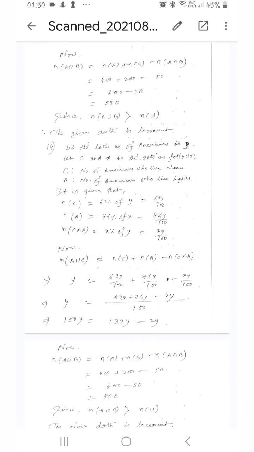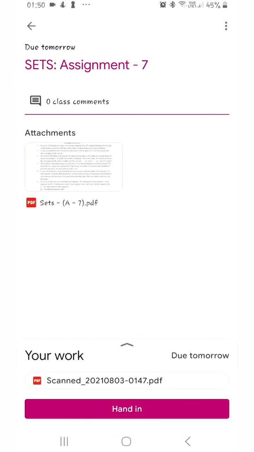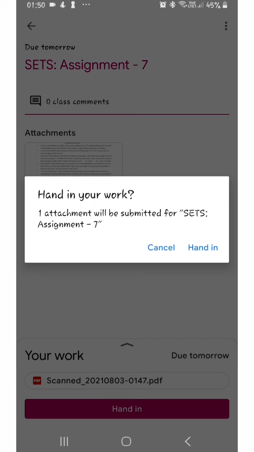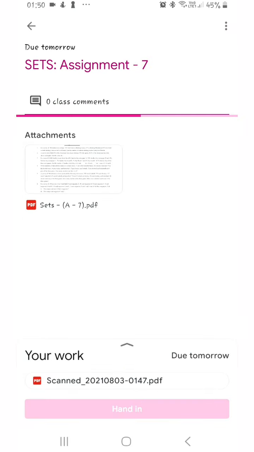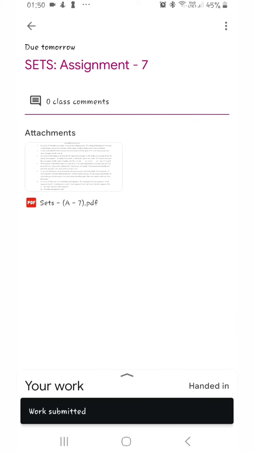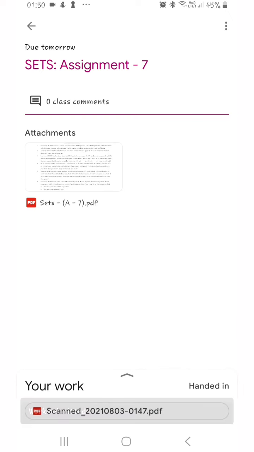Once you are satisfied with the image, you can press on the Hand in button. It shows here one attachment will be submitted for sets assignment 7. Once again press on the Hand in button. You have successfully submitted your assignment.